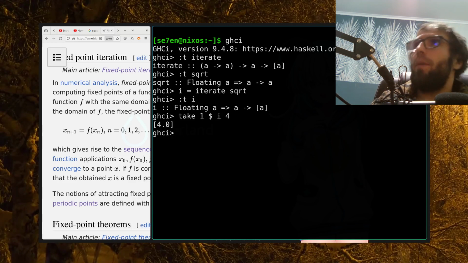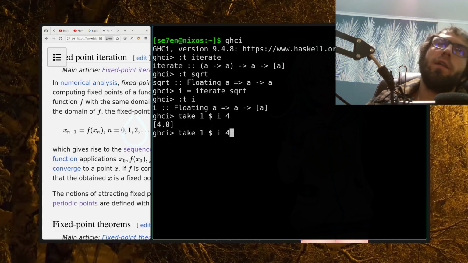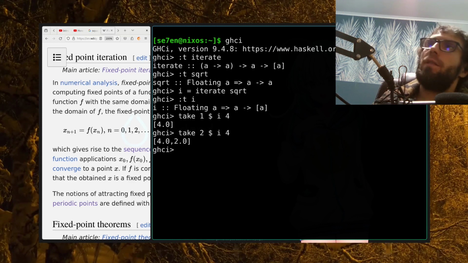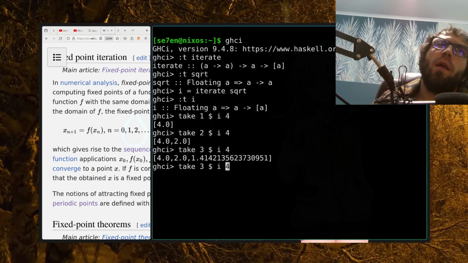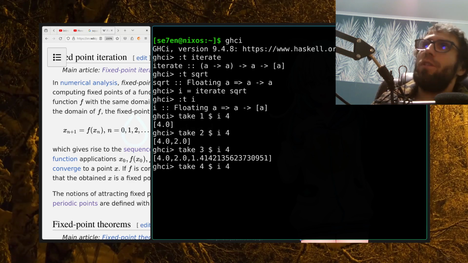As you can see, nothing happens, so there is no application. I apply 4 to this function, and it returns 4 because there is no actual application of the square root. But now, if I take 2 steps, it has the true application. Now I can take 3 steps, and you can see we start to move to our fixed point. And I guess you understand what is the fixed point of the square root.